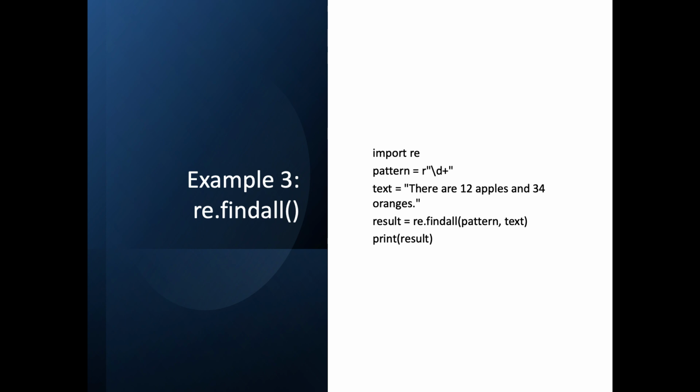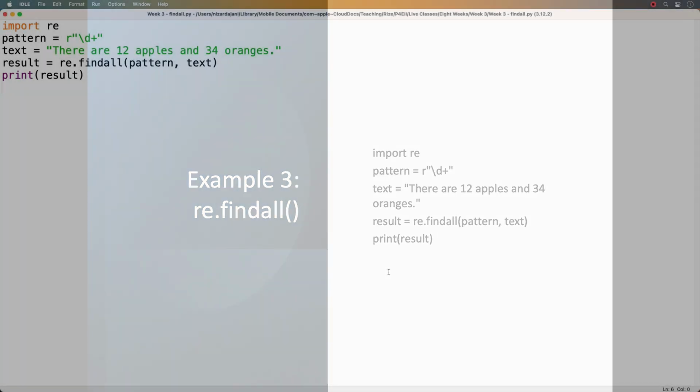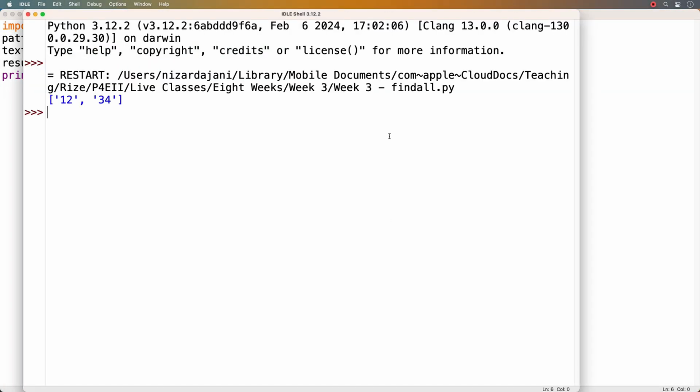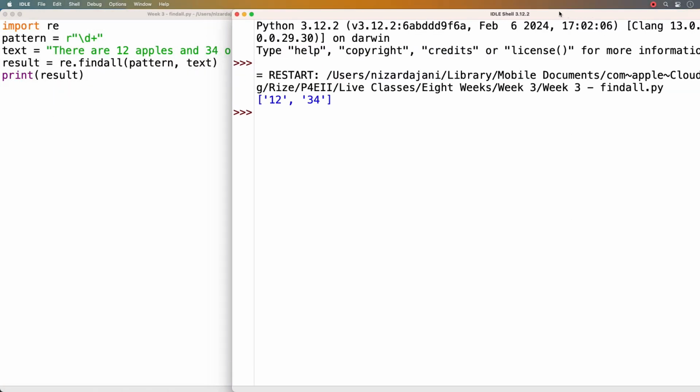Now to find all occurrences of one or more digits in the text variable, there are 12 apples and 34 oranges, I use the re findall function. This returns a list of all matches, which we print on the next line to see the results. This should output a list containing 12 and 34, because these are what match my regex pattern. So let's see this code in action. Here we go. And now let's run it. As expected, I get back a list of these two numbers.